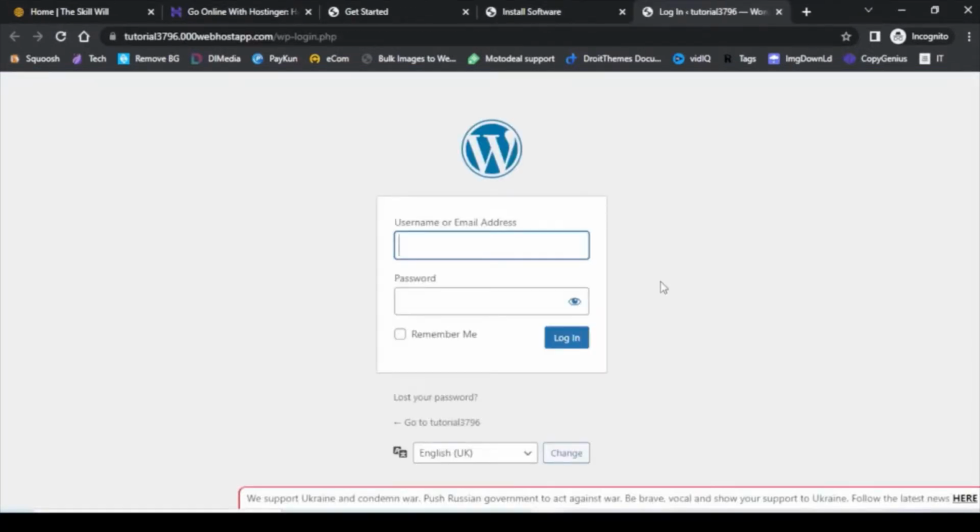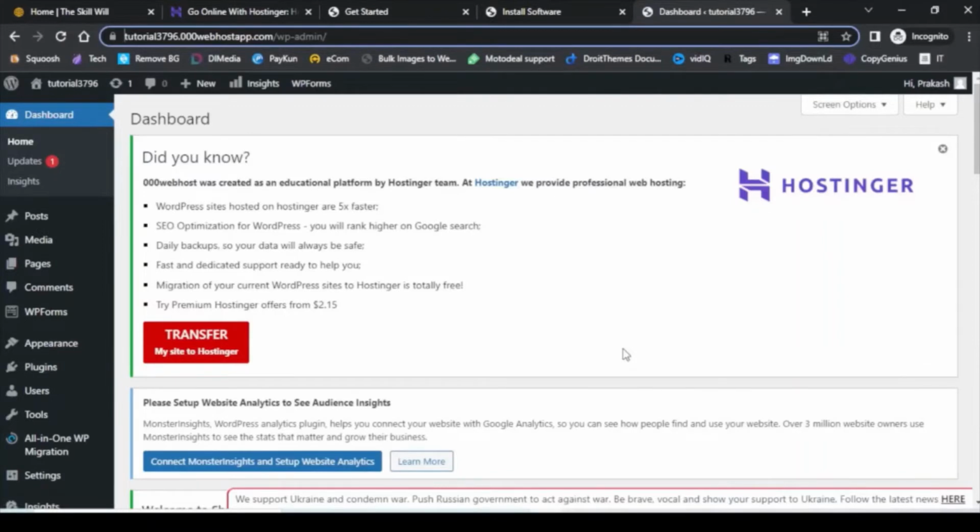So here we are on the WordPress dashboard and we just need to enter the email address or the username and the password. So I will key in the information and I will just tick this box and say login. So now we are done with installing WordPress on our website.